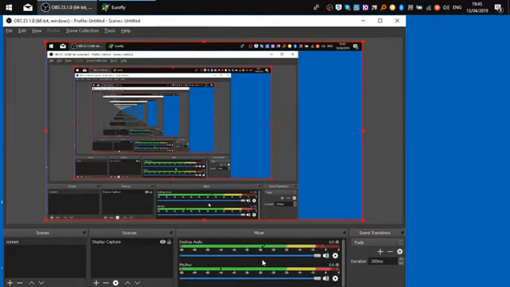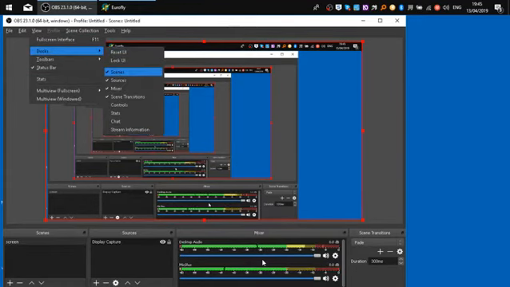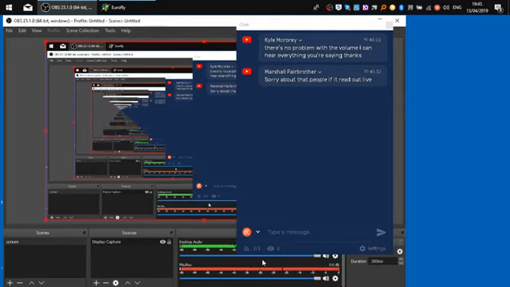File, Edit. Full Screen Interface at the left. Docks. Status bar. Docks, let me do that. Reset UI. Lock UI. Scenes checked. Sources checked. Mixer checked. Scene transition. Controls. Chat. Reset UI. Stream info. Chat. Mixer window. But chat doesn't seem to show.